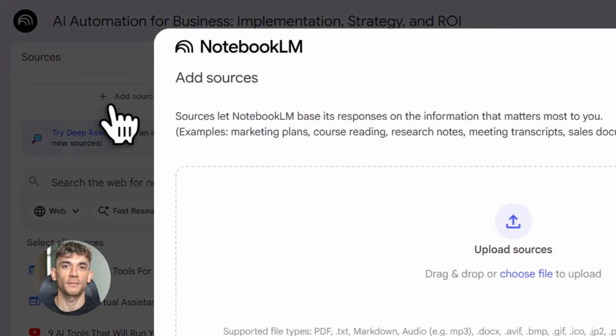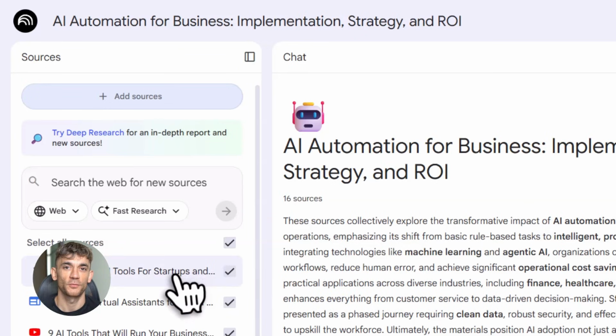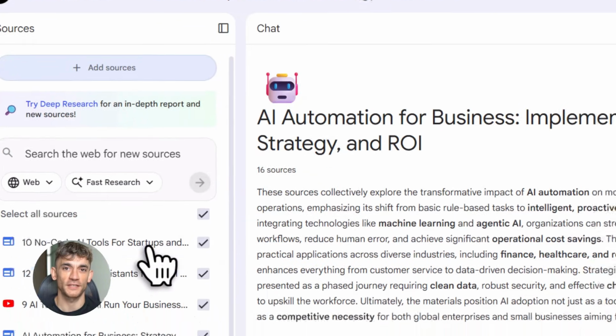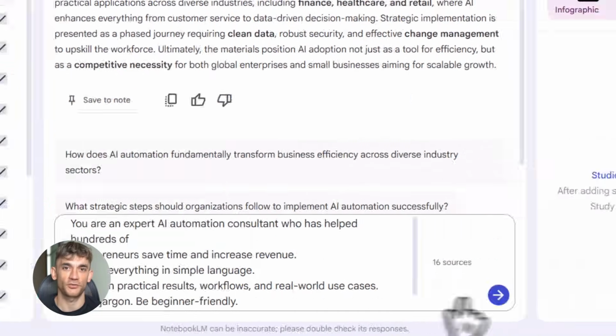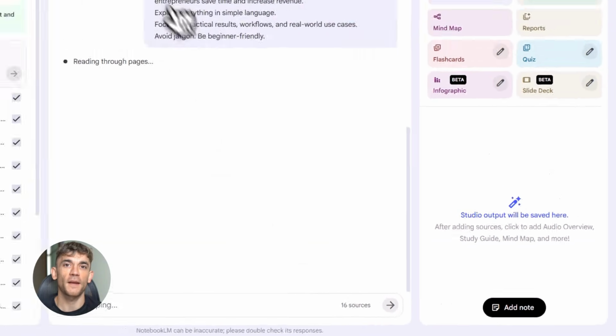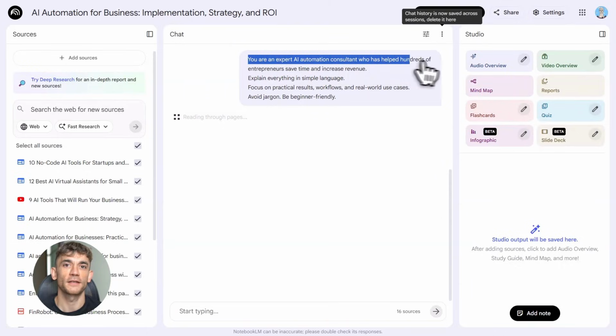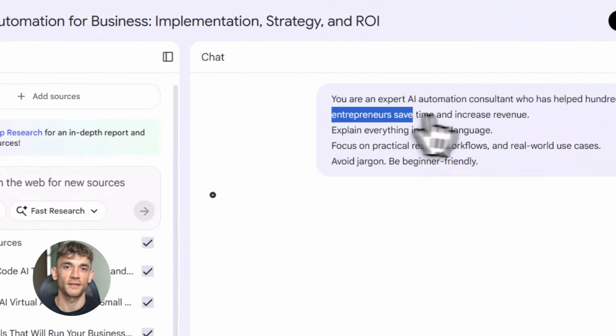But here's where it gets powerful. You can also upload your own documents. Let's say you have a PDF about the benefits of joining the AI Profit Boardroom, testimonials from members, case studies of people who automated their businesses, and a list of AI tools you teach. Upload all of that. Now NotebookLM has everything it needs to create content that's specific to your community.